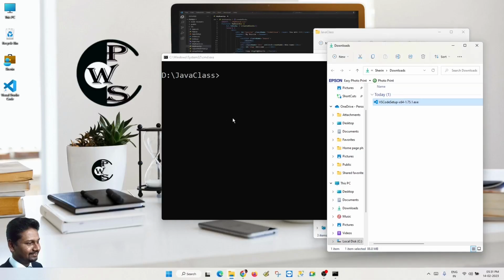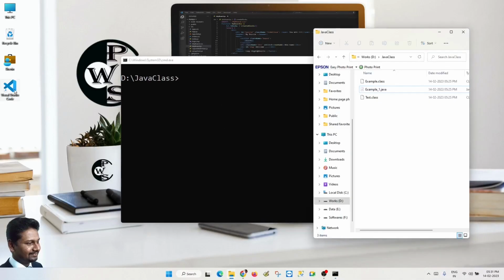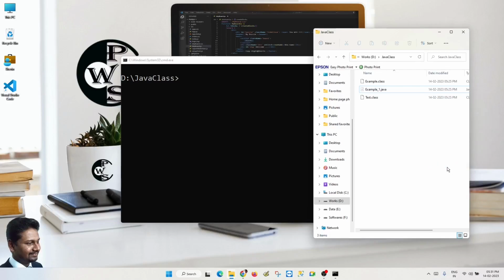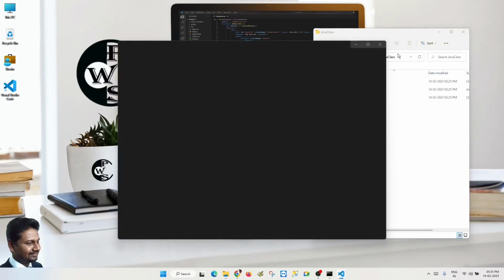Now the installation is complete. We already selected that context menu. So either you can double click and open using the shortcut, or use the context menu. Click the right button on your folder and click on show more options. It's Windows 11, that's why it's showing show more options. Otherwise it will show the option open with Code directly. We can select that so that Visual Studio Code will automatically open using that folder.